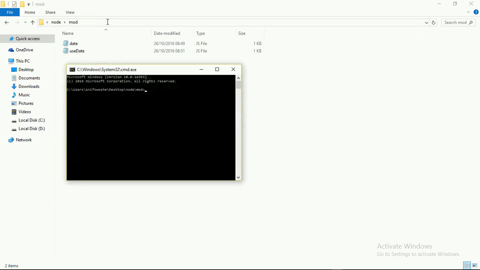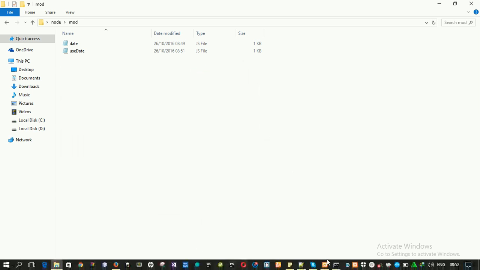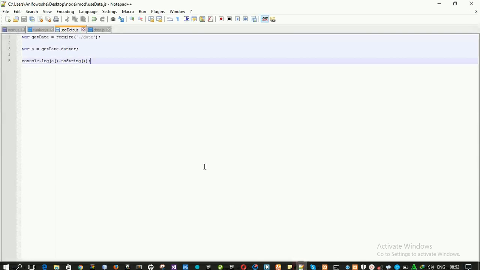Cmd, node. Yeah, so you can see that this works. So this is Wednesday, October 26th, 2006. You can see the time printed, GMT, and so on. So that's basically how file-based system works.